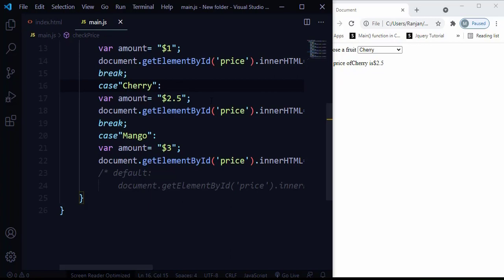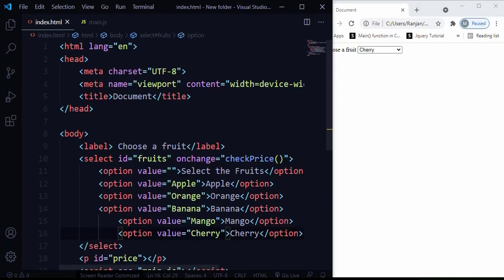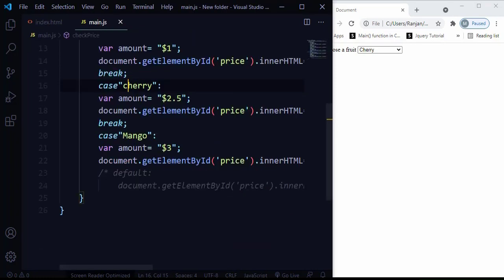Then the next important thing that I want you to know is the default case. We have already checked that one. How does that one work? In case, let me change this one to lowercase. So let me go there and refresh. Let me choose cherry now. It's not going to display because this cherry is not the same as the cherry that we have here, because this C is uppercase, this C is lowercase. In that case, this cherry is not found in the list here in the case.